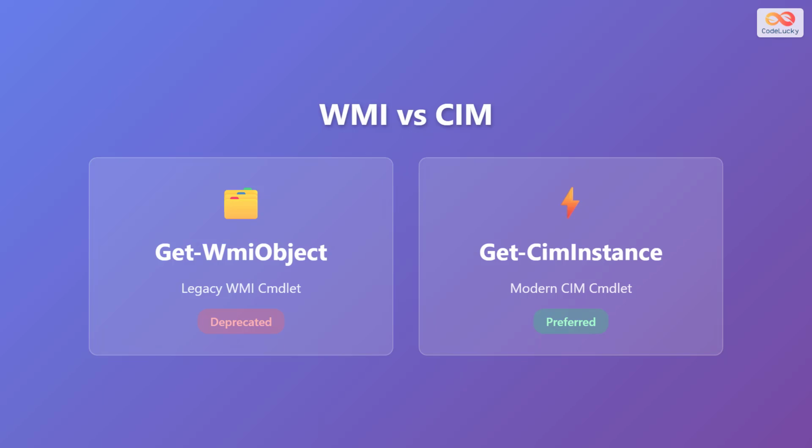Let's start by understanding the difference between the old and new approaches. Get-WMIObject was the original cmdlet used for WMI queries, but it has been deprecated by Microsoft. This means it's no longer recommended for use and may not receive future updates. On the other hand, Get-CimInstance is the modern CIM cmdlet that Microsoft now recommends. It's built on newer technology and is the preferred method for all WMI and CIM queries going forward.